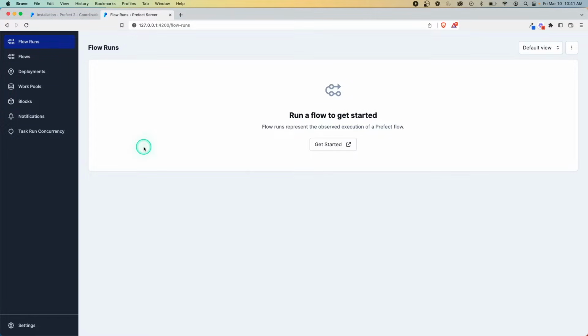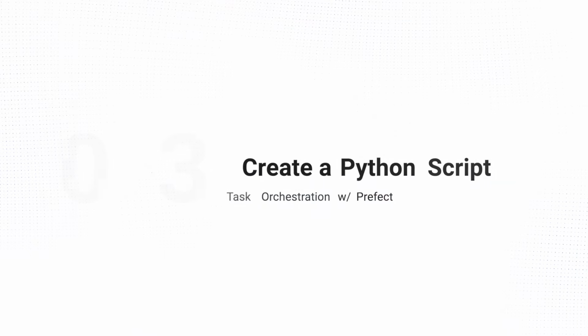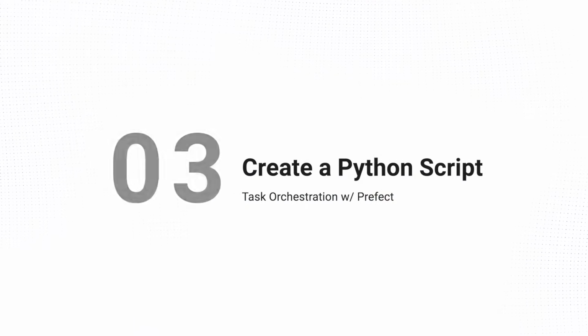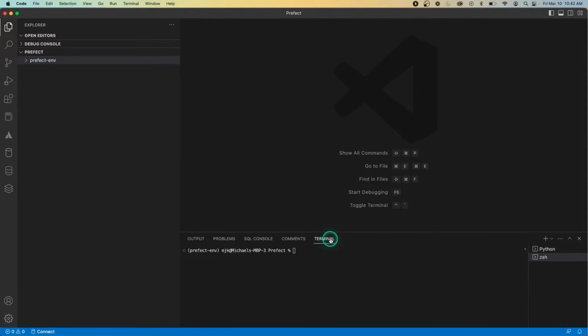All right, so at this point we've installed Prefect. We can see we have a server locally that we can start to work with. Let's now create a simple Python script, nothing crazy, just to see this in action and show you the different components. All right, so back in Visual Studio Code here, I've opened up a new terminal and we can start to build our first flow, as it's called, really a Python script.